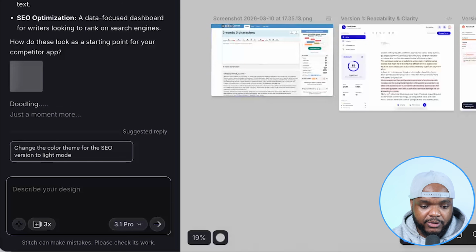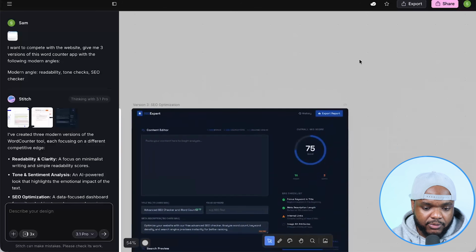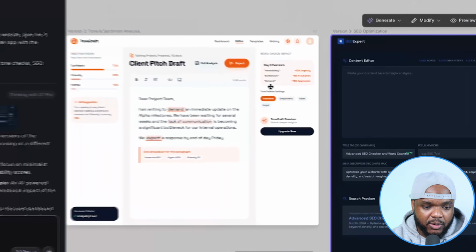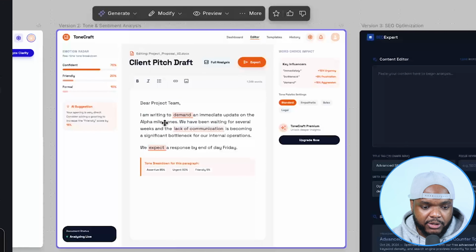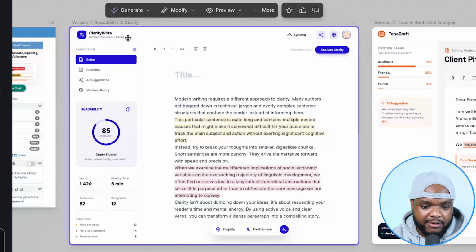So I'm just going to wait for it to finish. And there we go. So it's now come back with the SEO version of this app. This is what it's going to look like. And it's also come back with the tone checker version of this app, which is this one, as well as the readability and clarity version.